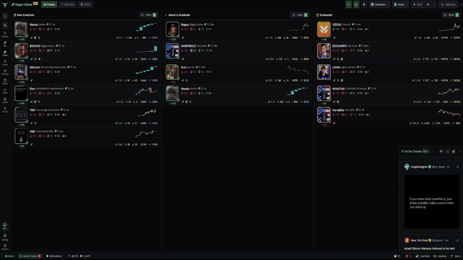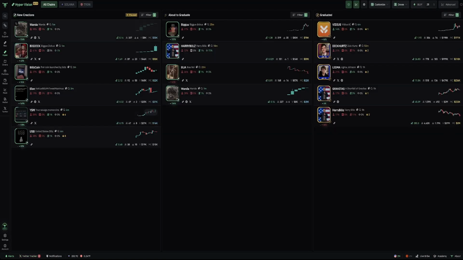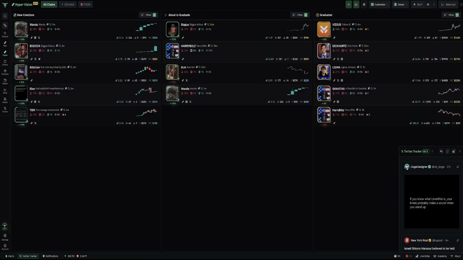So you've got the Twitter tracker. If you click on the Twitter tracker at first, it'll open like this, which is a bit annoying because if you wanted to trade any of the memes that are going across right now, you'd have to click off the Twitter tracker to go on. But there is an option, which is even better, which I love, just to lock it to your screen. So you click lock, and then this will be locked to your screen.